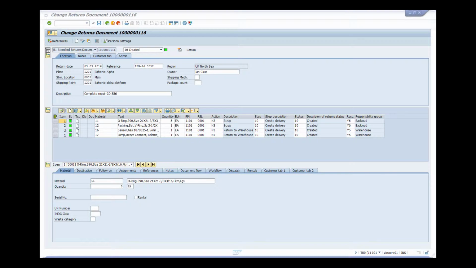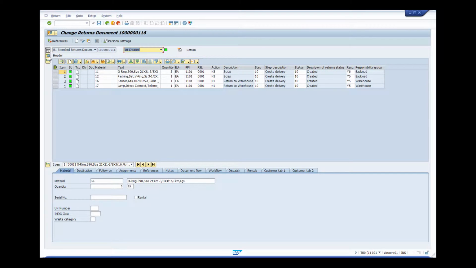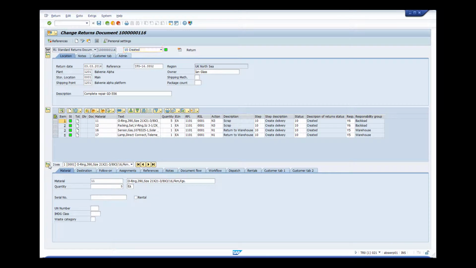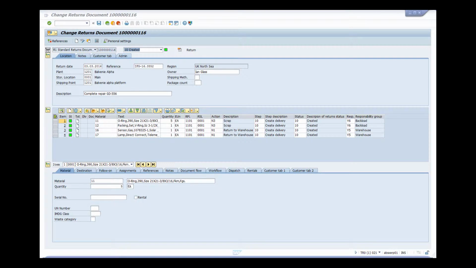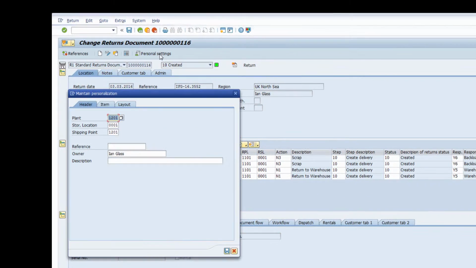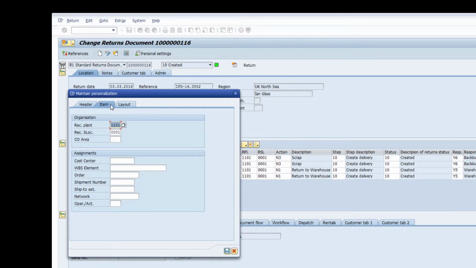The document interface is completely changed to provide a better and more productive experience for the user. Information is divided into three areas: header, item list, and item detail. Each of these can be hidden or displayed. Personalization options allow defaults to be set and retained between sessions.